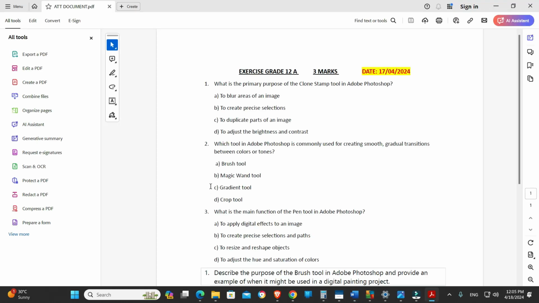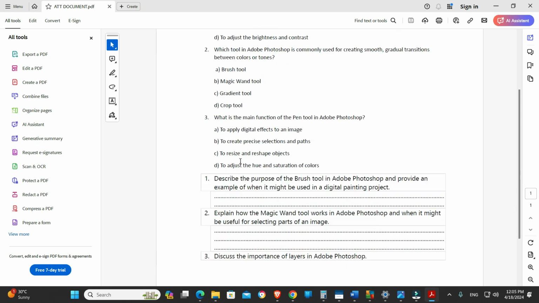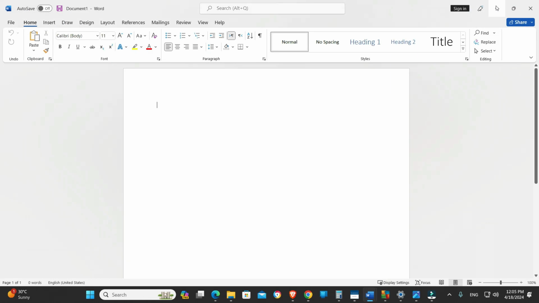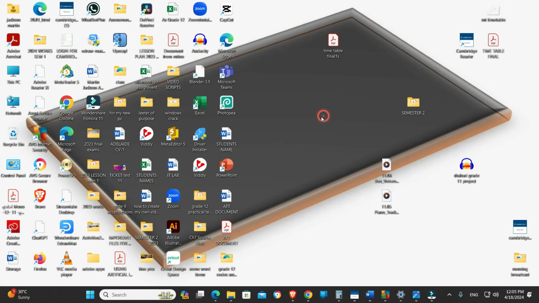Then automatically my PDF file has been created. Now, because I chose a default app to open it for me, it has opened as a PDF automatically. But you can see the extension here, which indicates that the file is a PDF document. When I close it, I can go and look for my file on the desktop because I kept it on the desktop. This is the original file, which is the ATT document. And then this is its PDF version, which is also ATT document. Now you can see that this one is PDF and this one is Word.